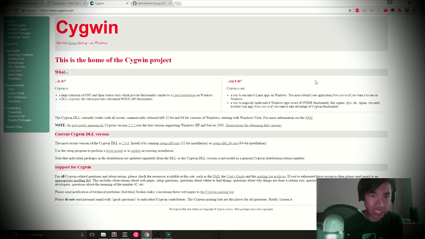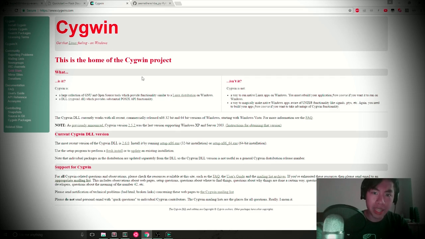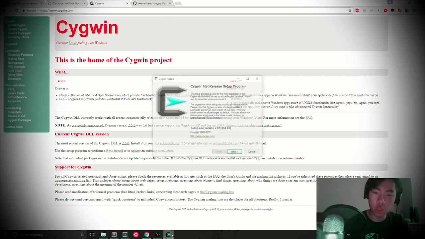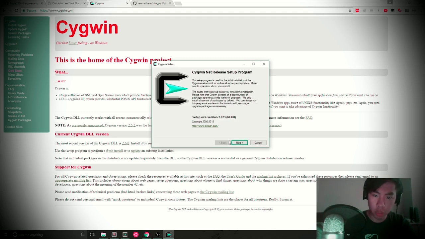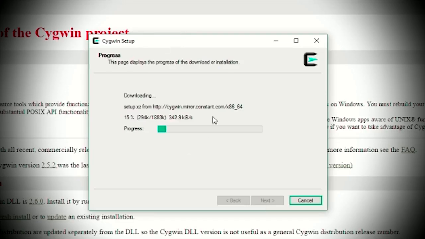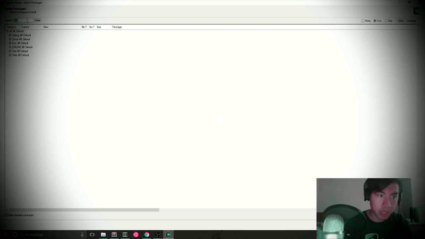Cygwin is easier to show because it's just a program that you install on any Windows operating system, and you can visit their website. I'll leave a link in the description, but basically what you want to look for is the setup. Once you get the setup downloaded, this is what it will look like. You can hit next all these times until you get here. It's going to download to a place. This is an old Cygwin setup file, so I am just going to hit OK on these pop-up messages.